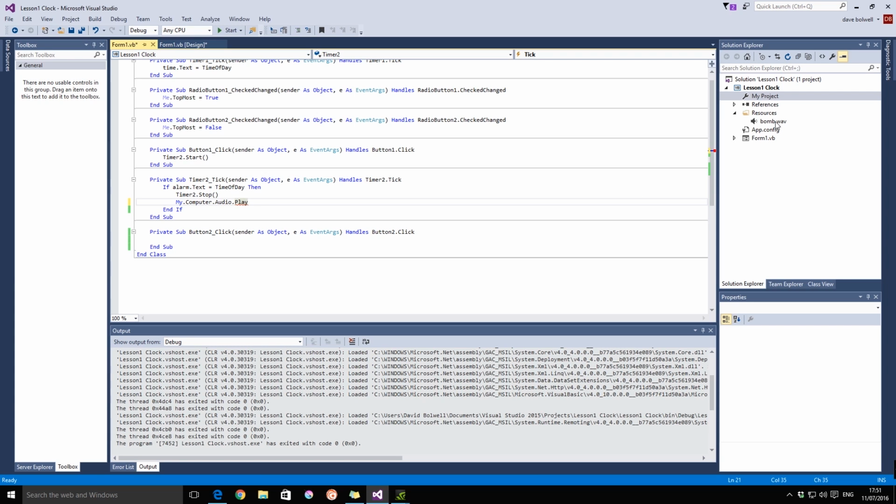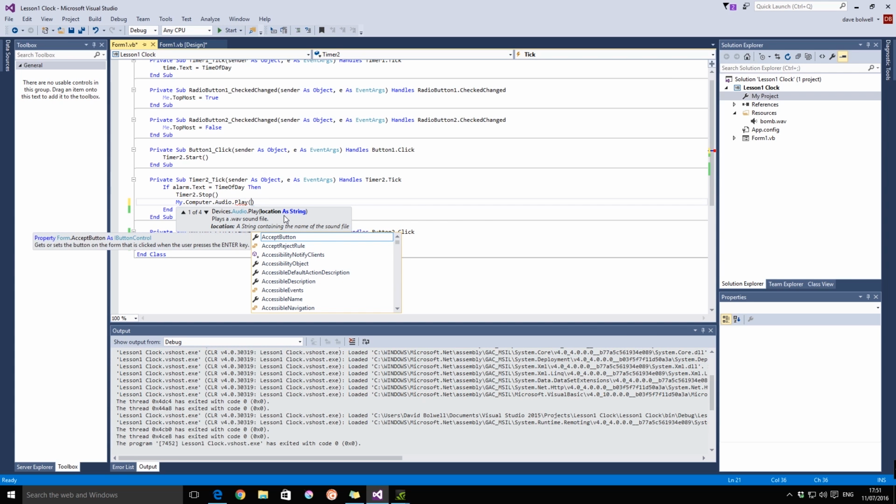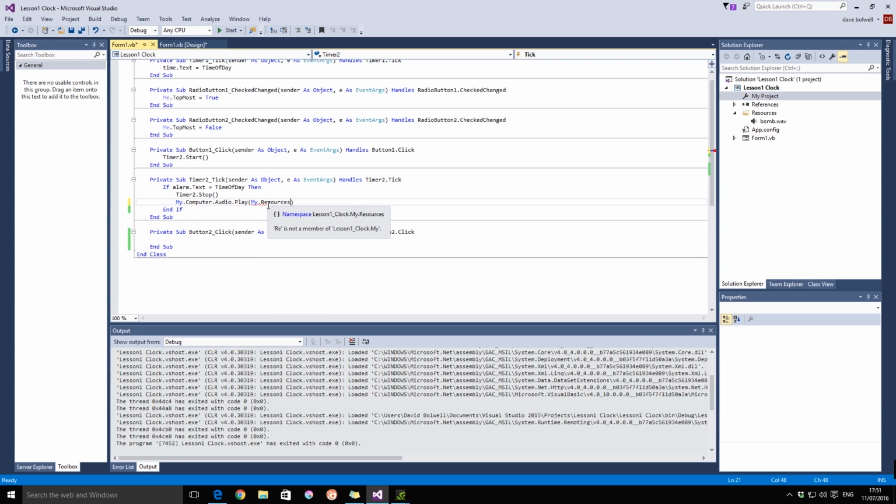So next we have to specify the audio file that we want to play. So we've got to tell it where it is. After the play, you want to do brackets. Then you want to do my dot resources. Type it or select it. So this is obviously referring to your resources folder. Next, just do a dot and then type the name of your song. It should come up. See, mine came up by itself. So my dot resources dot bomb. Your file name will obviously be different.